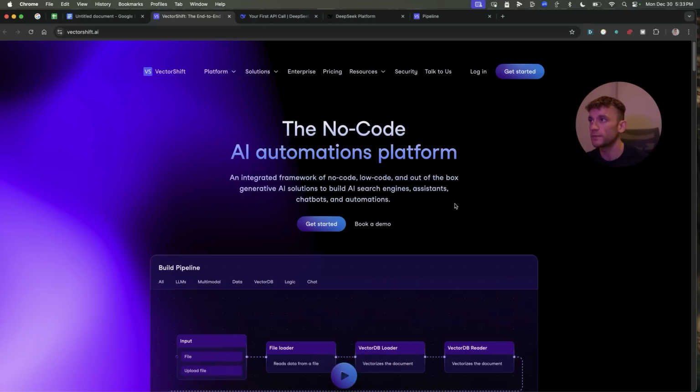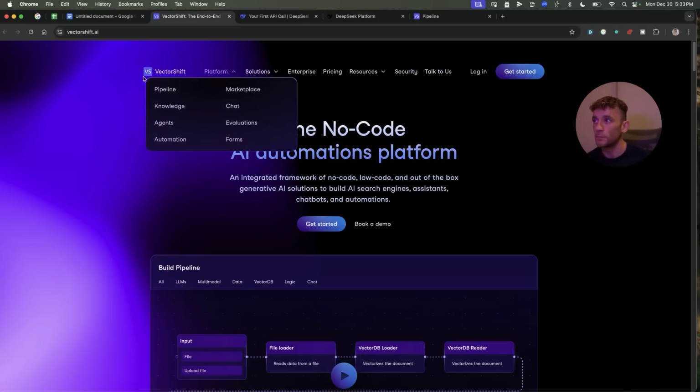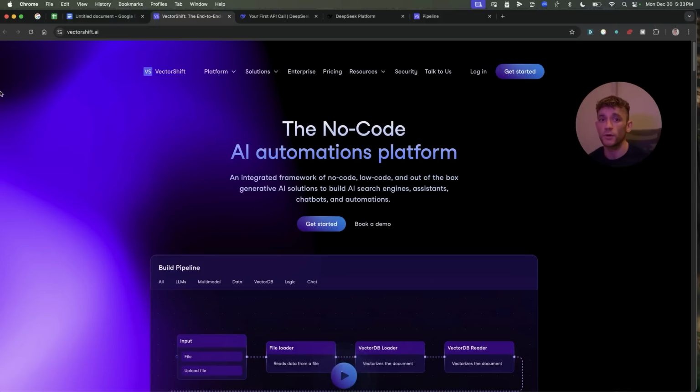So today we're going to be testing out DeepSeek version 3, the new API inside these agents. So basically what VectorShift is, is a platform where you can actually plug in and create agents. I haven't actually paid for this tool so far, but I'll show you exactly how it works. So you can use it for free. It does have some free plans.